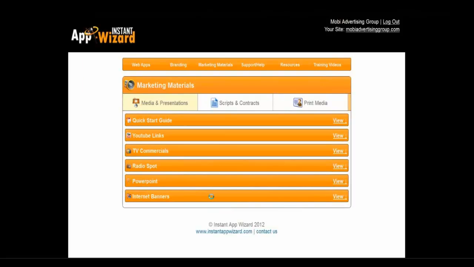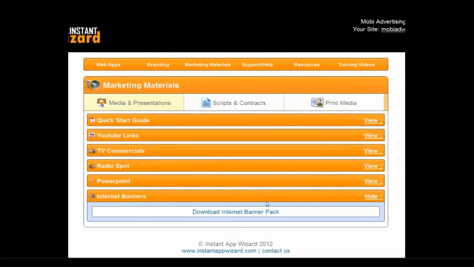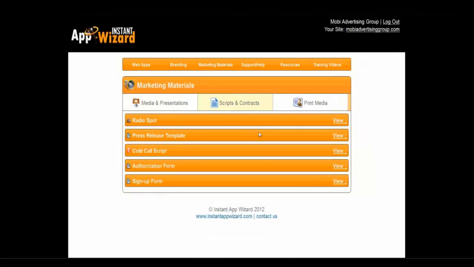And your internet banners. Some of you may have some WordPress sites or some other sites. Maybe your Facebook fan page you want to set up. And we have all the internet banner pack here, and you just download that. Your scripts and your contracts. Your radio spot. Press release templates. Let me just say something about press releases real quick. Press releases are extremely important. Newspapers are always looking for information to put in their newspaper. Cold call script. Your authorization forms for your recurring payments and your sign-up forms.